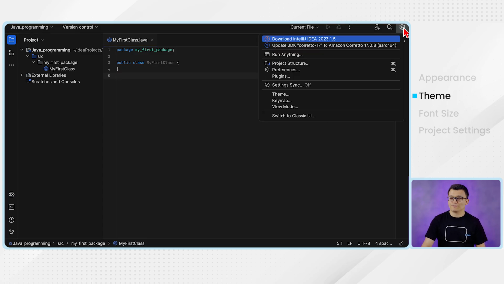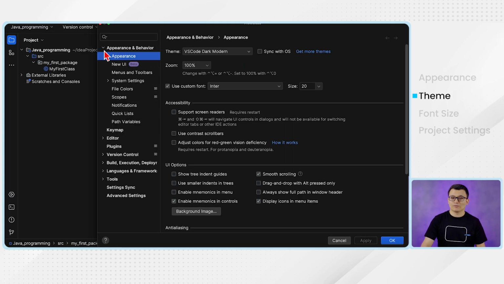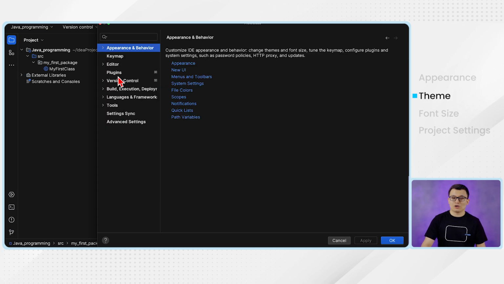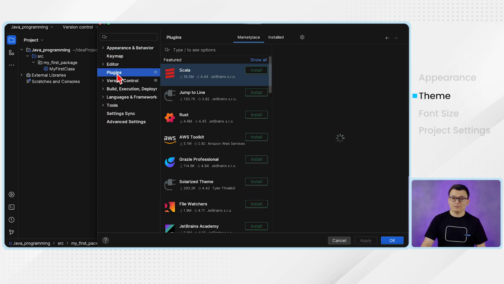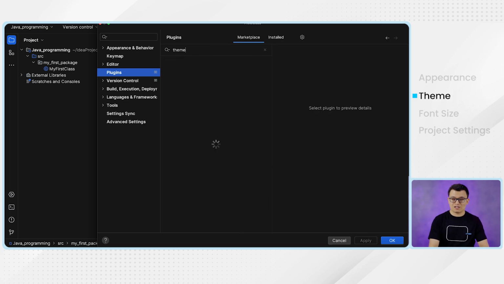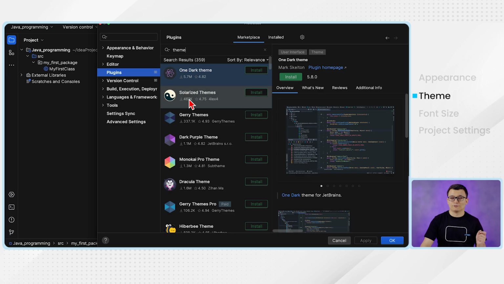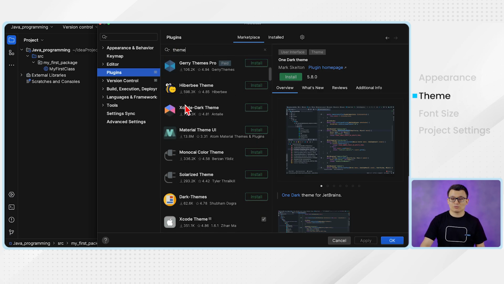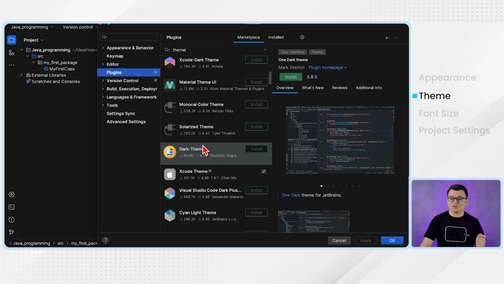You still go to the preference window. In the preference window, you do have this plugins option, right? In the plugins option here, you can search for the plugin that you want to install. So if you want to install some plugin for the themes of the IntelliJ, you could type theme. It will give you all the available themes that you can install.